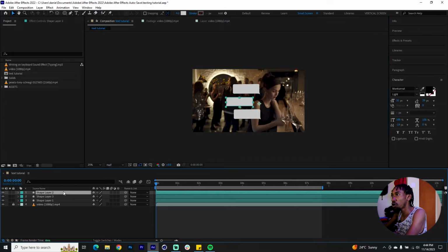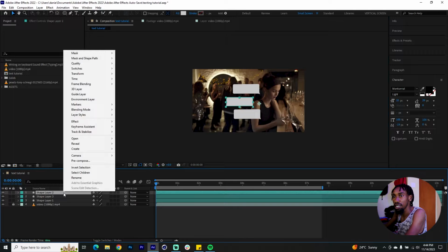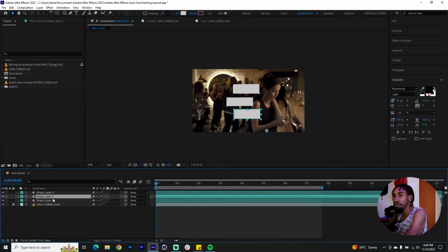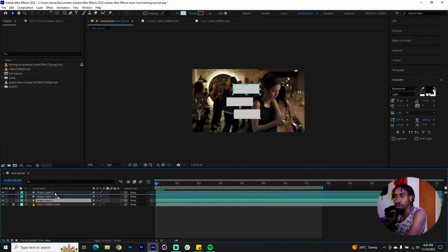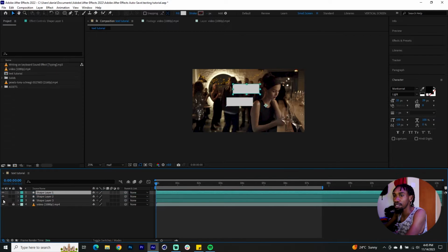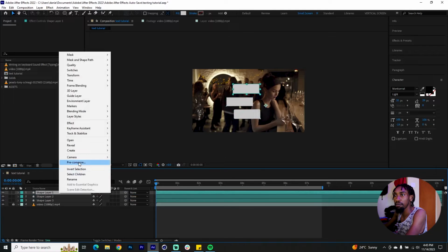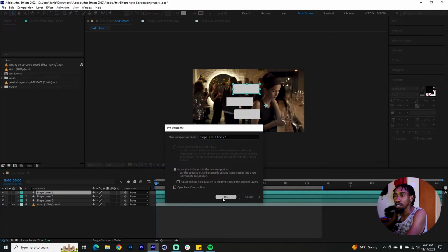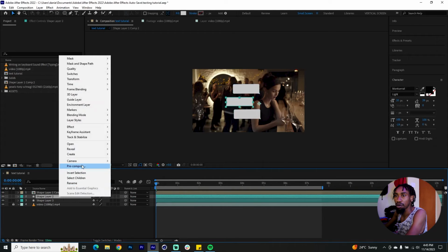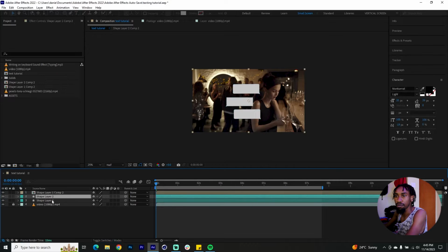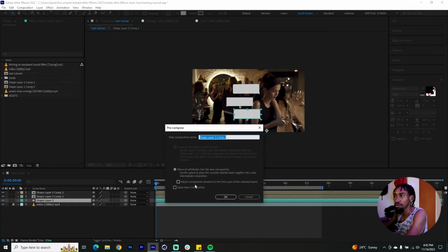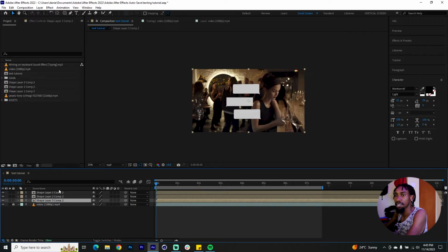Now we'll need to pre-comp all these layers individually and also make sure to arrange them such that you can understand them. So I want the first one on top, the second one, and then the third. Now I will pre-comp them individually, and now it's time to start creating the text.